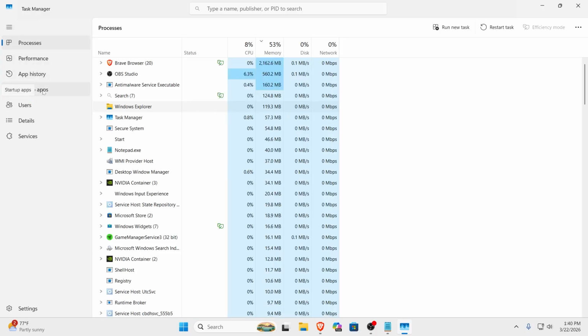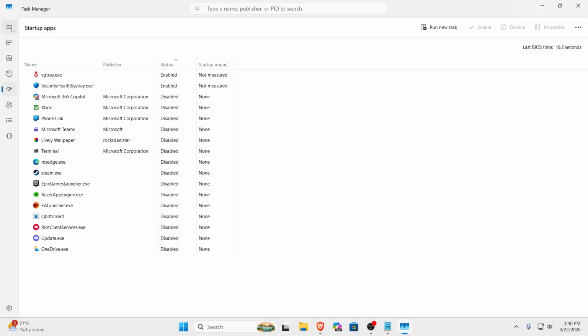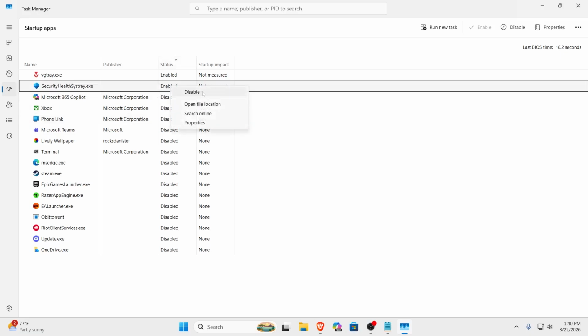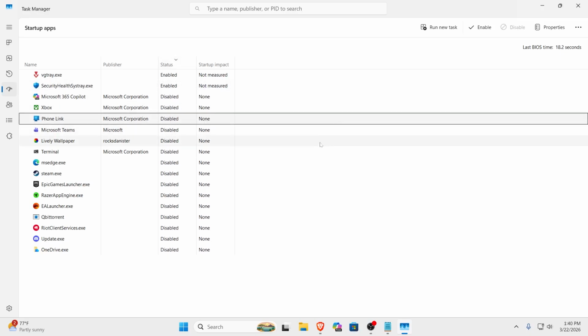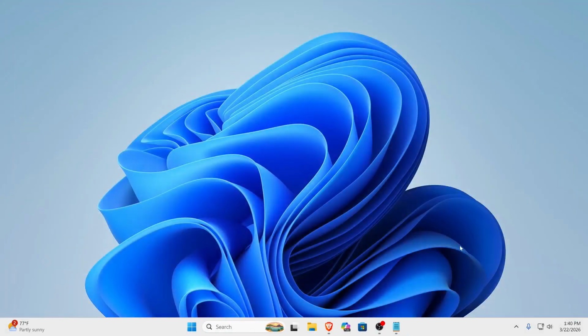After that, click on open navigation again. Then go to Startup apps. Then minimize this again. From here, under Status, search for all the enabled ones. After you find them, right click on them and enable them if you want to run them on startup. But if you want to disable them on startup, just right click on them and click on Disable. If you disable all the software from here, nothing will come up on startup for you. As a result, your Windows 11 will feel much smoother. After that, you can close all this.